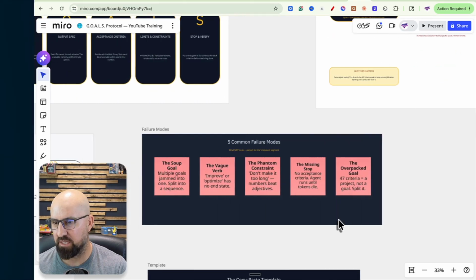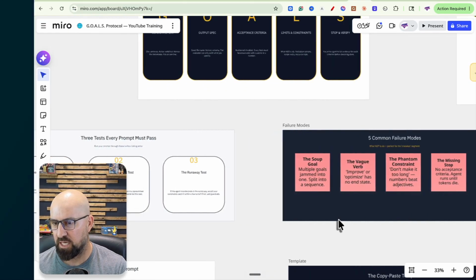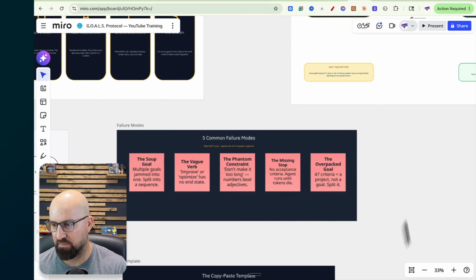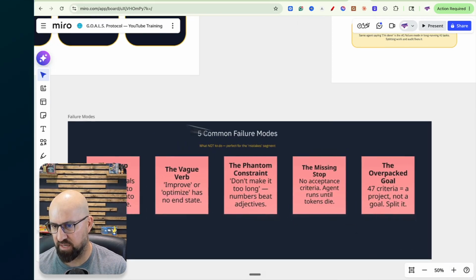So here's, if you do fail, here are the common reasons that it fails, just to give you an idea. Multiple goals jammed into one. You've got to split this up into different sequences. You can't have multiple goals in one. It's going to mess it up.